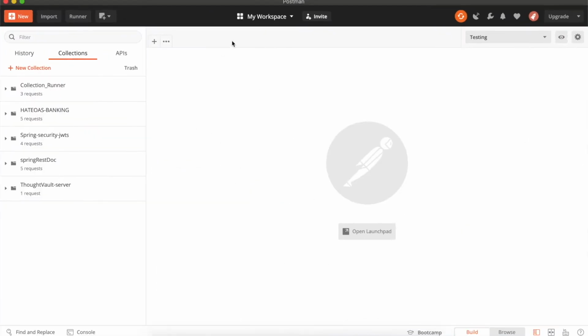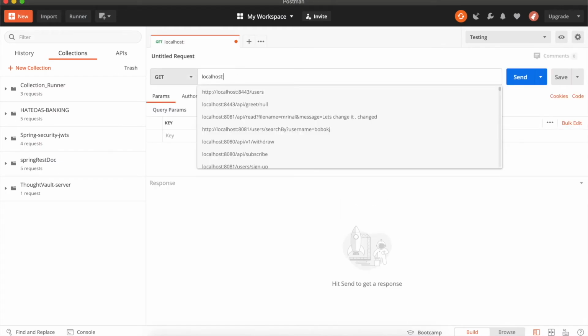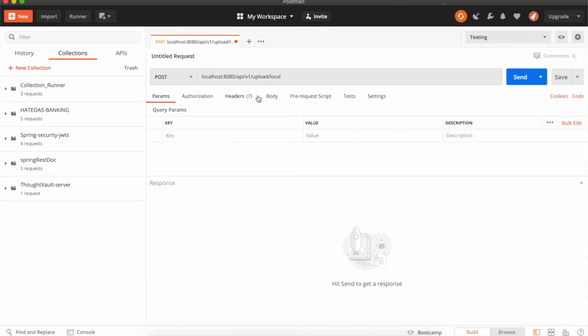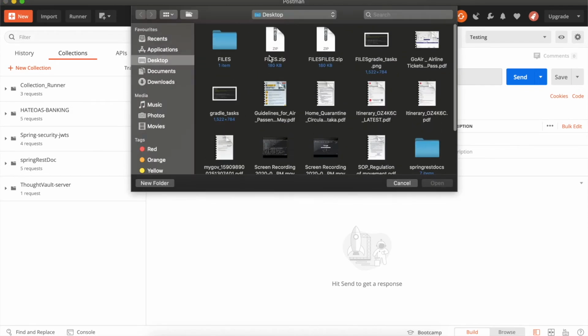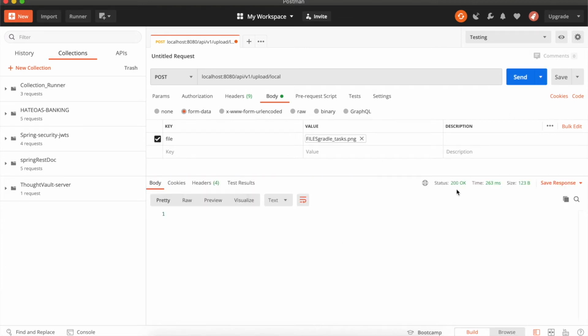Let me open Postman and I'll go to localhost:8080/v1/upload/local, right? This is the path. Then POST, we'll go to Body, we'll select form-data, we will enter our variable file, and this will be of type file. We will select a file. Let's say I'm selecting this file, gradle_task.png. Let me invoke. It says 200 OK.